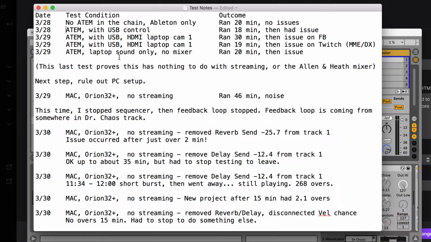The very last test here, using the laptop sound only, no audio mixer. I have an Allen and Heath audio interface. I pulled that out of the mix. I still had the issue with laptop sound only. And the ATEM is actually connecting through an analog connection that's kind of separate from all this. So that told me that yes, the problem is caused somewhere in Ableton.